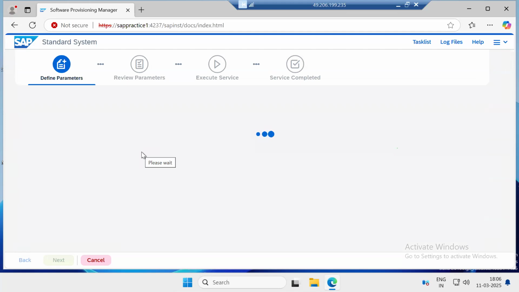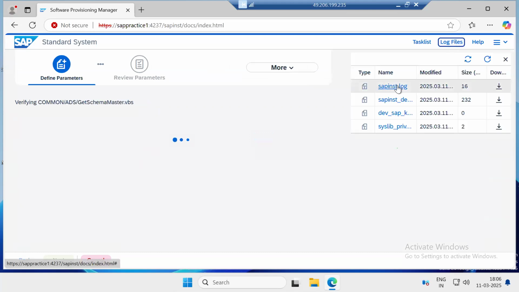And the main thing, once you start the SWPM, you just need to click on the next button, next button, like that. That is what we have to perform here. Whatever is happening in the backend will be recorded in the log files, in the sapinst.log file.